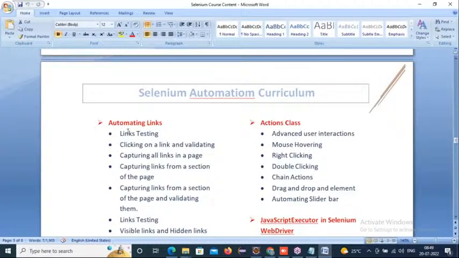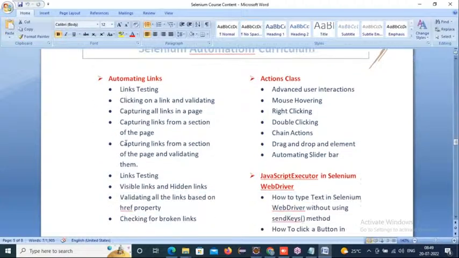Then automating links. The majority of web elements in your applications are links. Static links will be there, dynamic links, broken links, hidden links. How do we interact with links? A single link, a group of links in a page, or links in a specific header portion, how to interact? All these things we'll talk about one fine day under automating links.